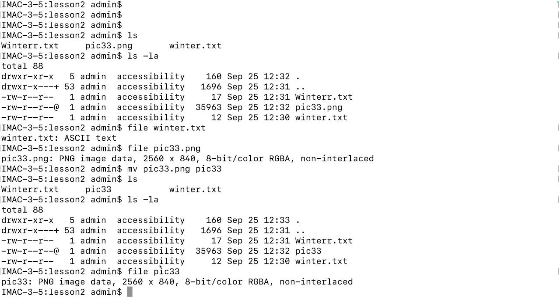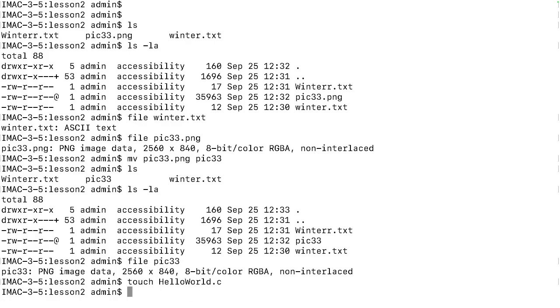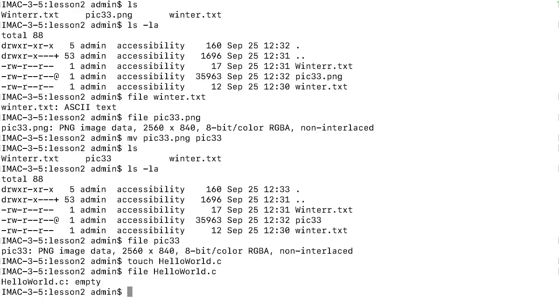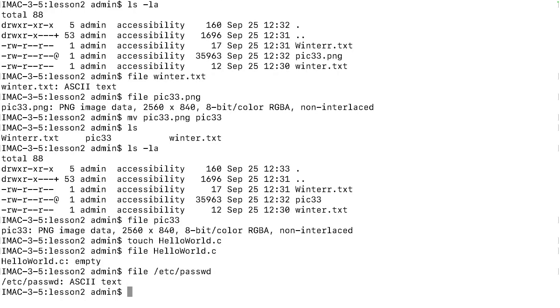For example, if I create some hello world .c file and type file on it, we can see that it's a .c file, and it's empty. If you want to know, let's say the passwd file, it shows that it's ASCII text.